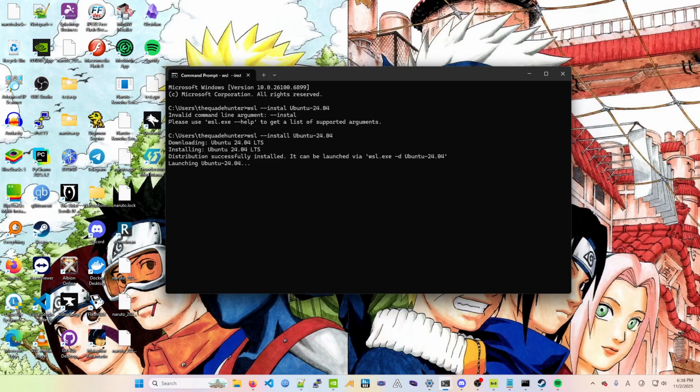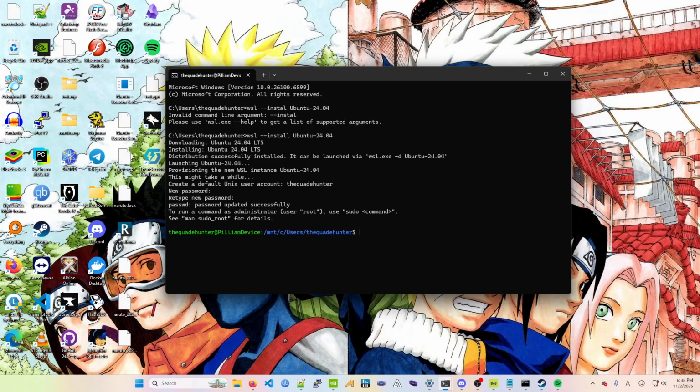Then it's going to ask you to make an account, I believe. Yep, okay, so put in the password. Okay, so it actually launches into the Ubuntu VM. It's not technically a VM, but whatever.